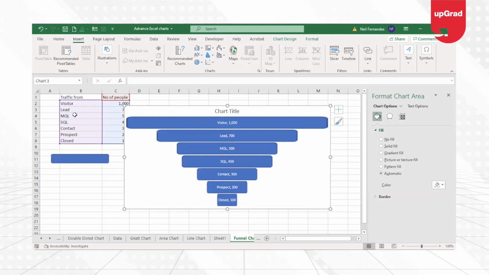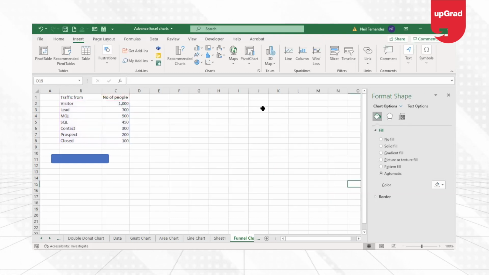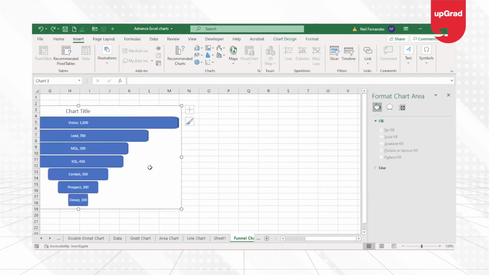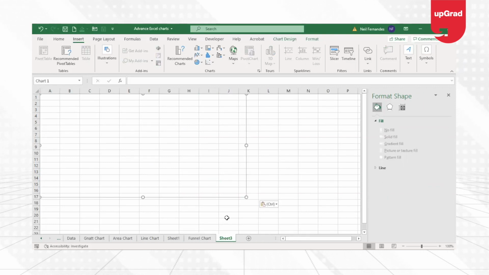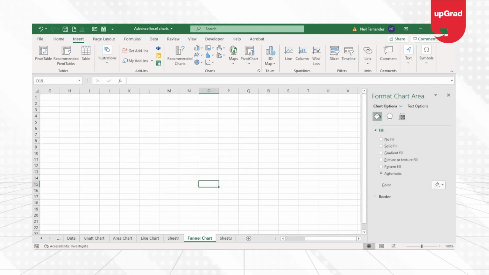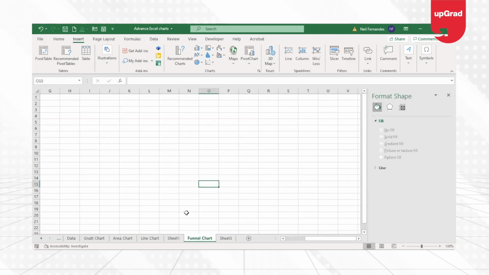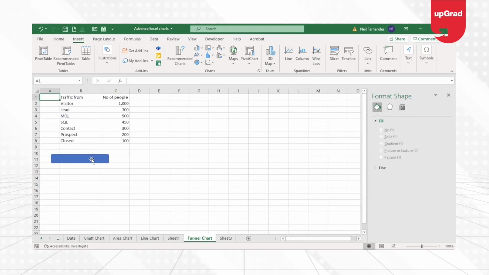Now, what if I did not have the 2016 version and I have a lower version of Excel? In that case, I'm going to paste this in another sheet so that it is still available with us, and we'll see how different it looks, or whether it even looks different. Go back to my example sheet, and here I have the data.